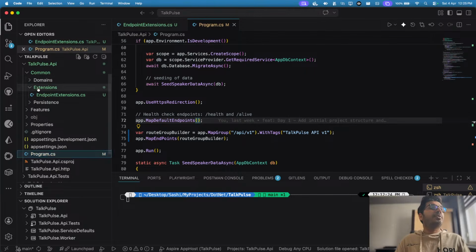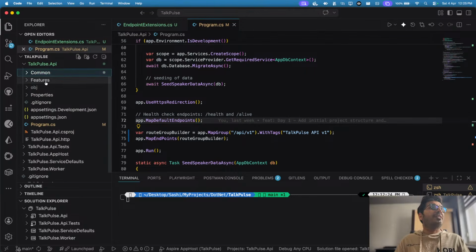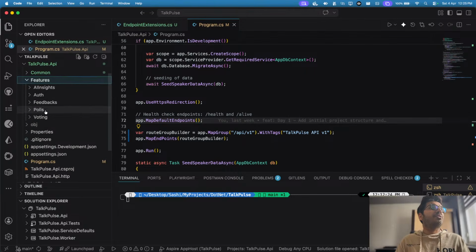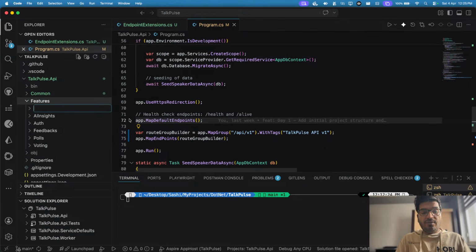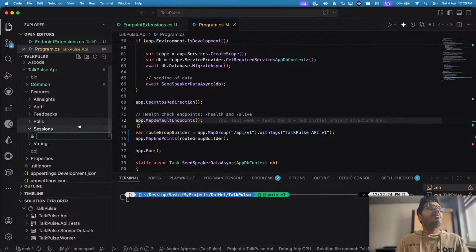Okay, let's try to create your API endpoint. I think we already have. Yes or no? No, we don't have it. Let's create our first feature then, and that is going to be our endpoint. So we go and say we have a feature called Sessions, and inside Sessions we need to create our first feature. We say GetSessions.cs.